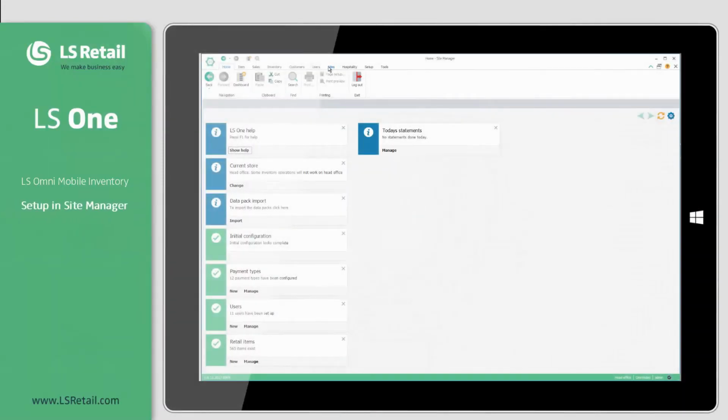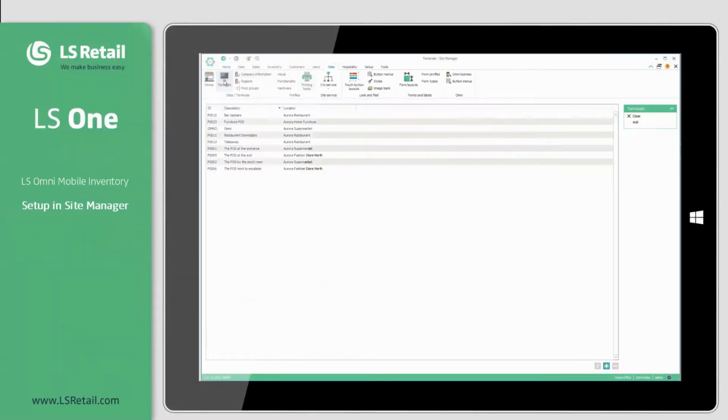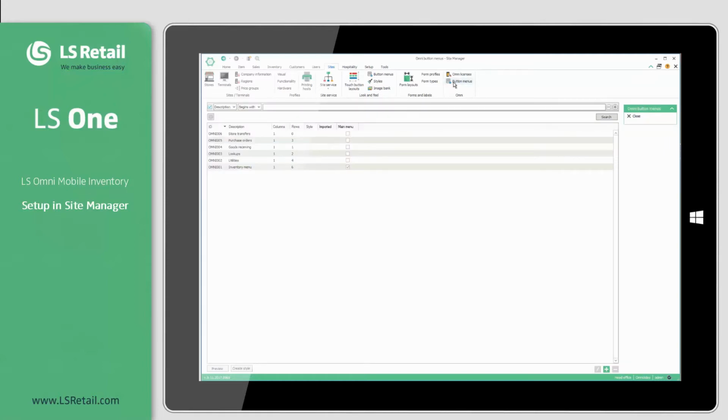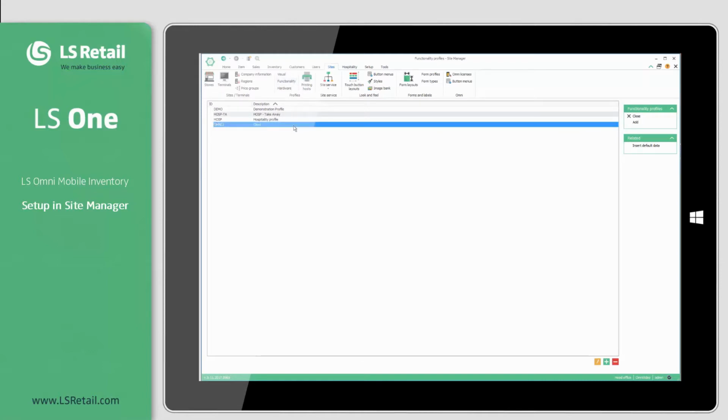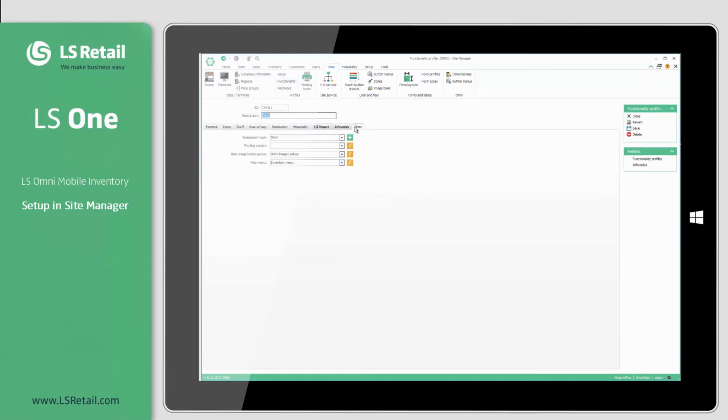When the LS Omni server has been set up, you first need to create a new terminal for each mobile device connected to your LS1 setup. Users can define their own button menus for the mobile inventory app. The menus are defined here in the button menus for Omni. The main menu allows you to navigate between sub-menus with the operation selection. The menus you see here can be imported into any database with the Omni default data package. The startup menu for the app needs to be selected in the functionality profile for the mobile device.